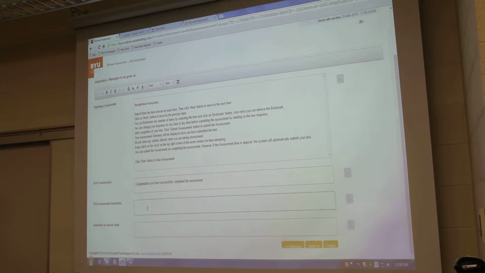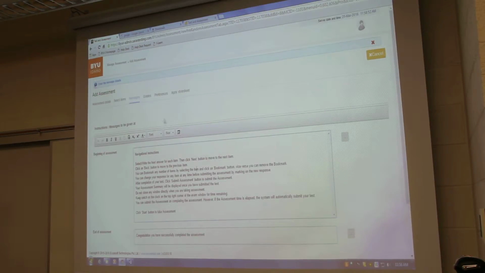And you can put text, and if you want, you can put images as well. For the online exam you can put images, but for the worksheet, if you put an image, it will be big.